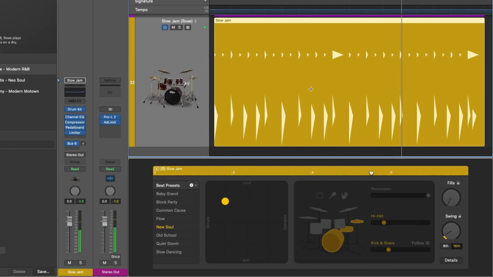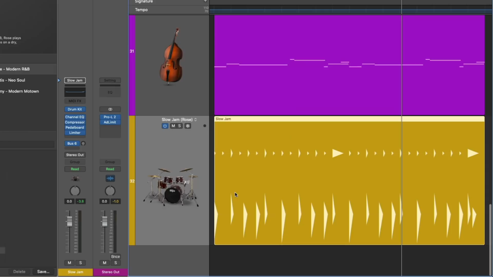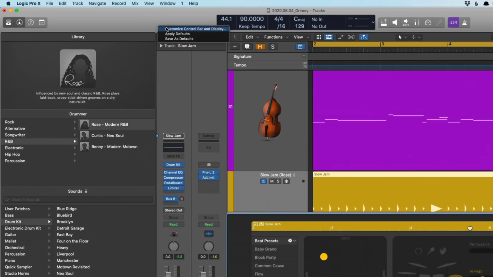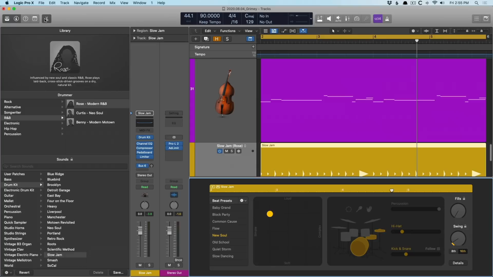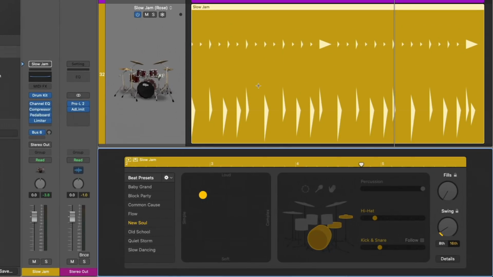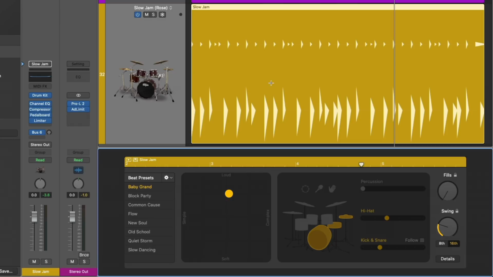Not bad. And we can adjust this performance further either by picking presets or adjusting the different parameters within the Drummer editor here. And you can use key command E to open this or double click on the region. Or if I customize my control bar and display, bring in the editors tab, we can bring that in. From here, we can adjust and adapt Rose's performance in real time, essentially. There's a little bit of a lag, but check it out. I mean, if we pick between these presets, immediately it's adapted.